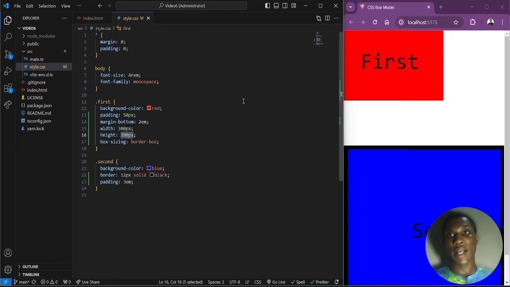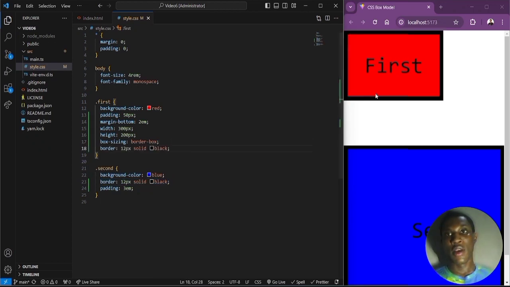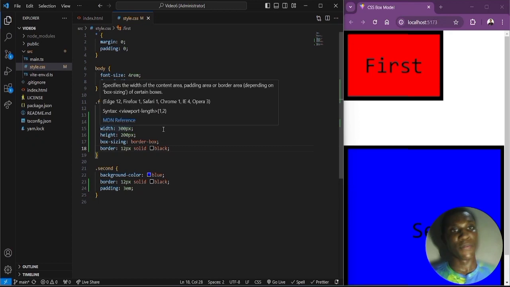So now just look at the size of this guy. Even if I come here and add this ridiculous border, paste it here, you see that it doesn't change. Rather, it looks as if the content shrunk. That's because everything is being calculated and determined by the border, the padding, and the actual width of the content that I specified.